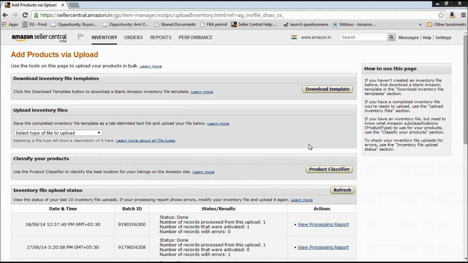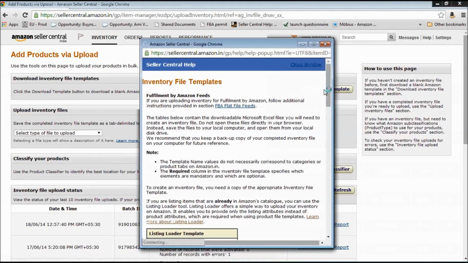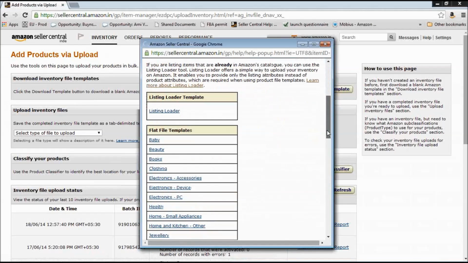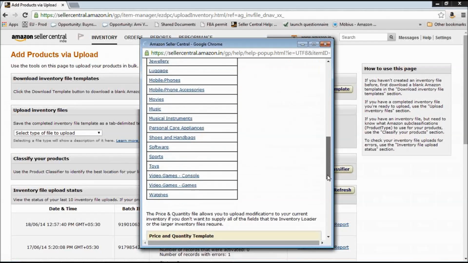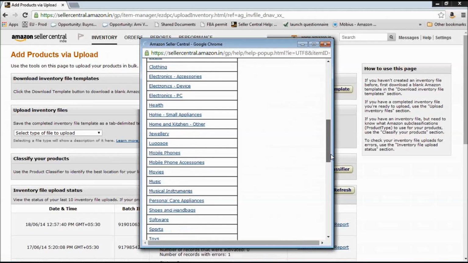Okay, so if you want to download a fresh flat file template, you can come here and click on download template, and you can download the flat file for your category. So here are all the flat file templates. You can just simply download the flat file for your category.